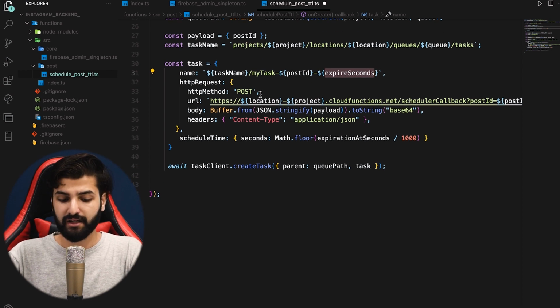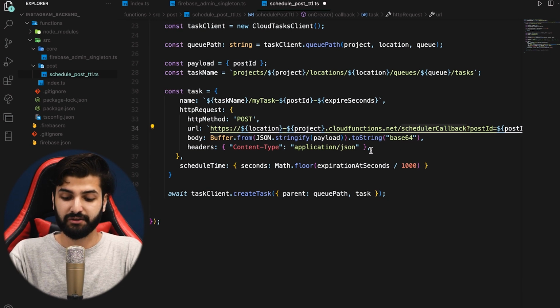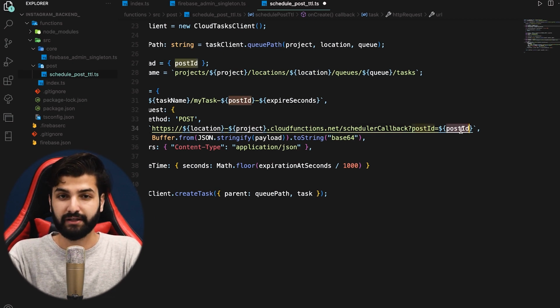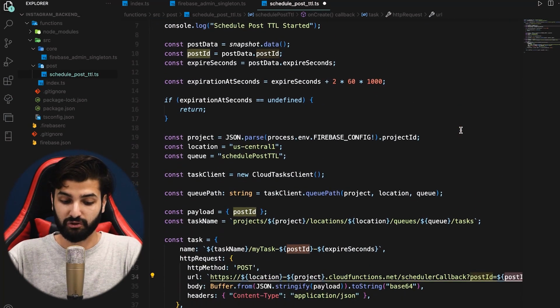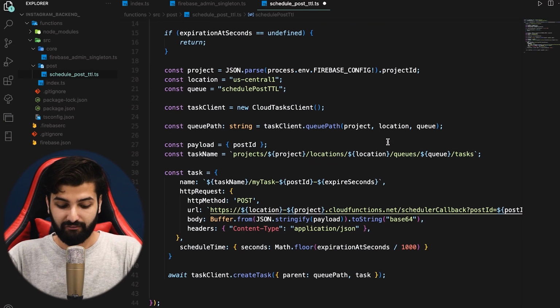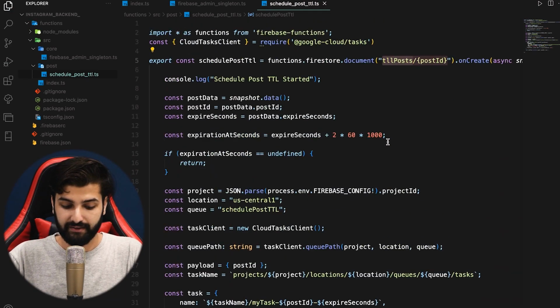And this will send a POST request every time this schedule time is reached on the scheduler callback, and in the scheduler callback we will simply access this post ID that we are sending, and using that we will finally delete the document from the Firestore. So that's how this schedule post TTL method is going to work whenever there is a document created in that TTL post collection. So having this, simply Ctrl S to save this file, and that's it.